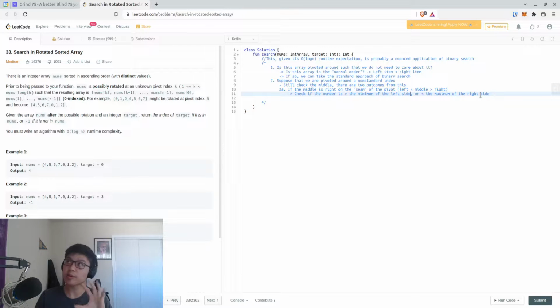Because if the maximum of the right side exists and our value is smaller, then it probably exists on the right side of that pivot seam. If it is greater than the minimum, then it probably exists on the left side of that pivot seam. Could be wrong on this. There may be other conditions that we need to account for. But yeah, that's basically what I think.